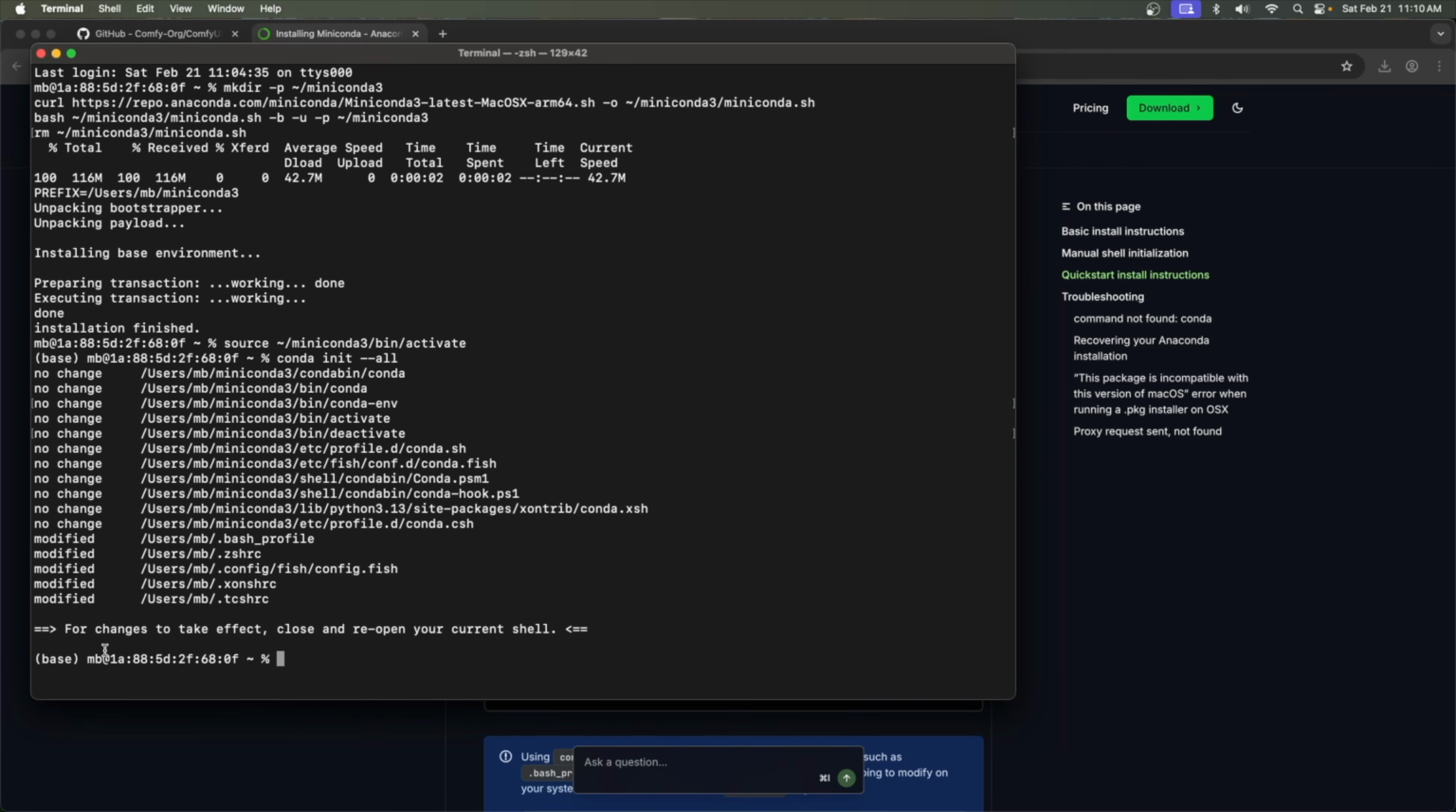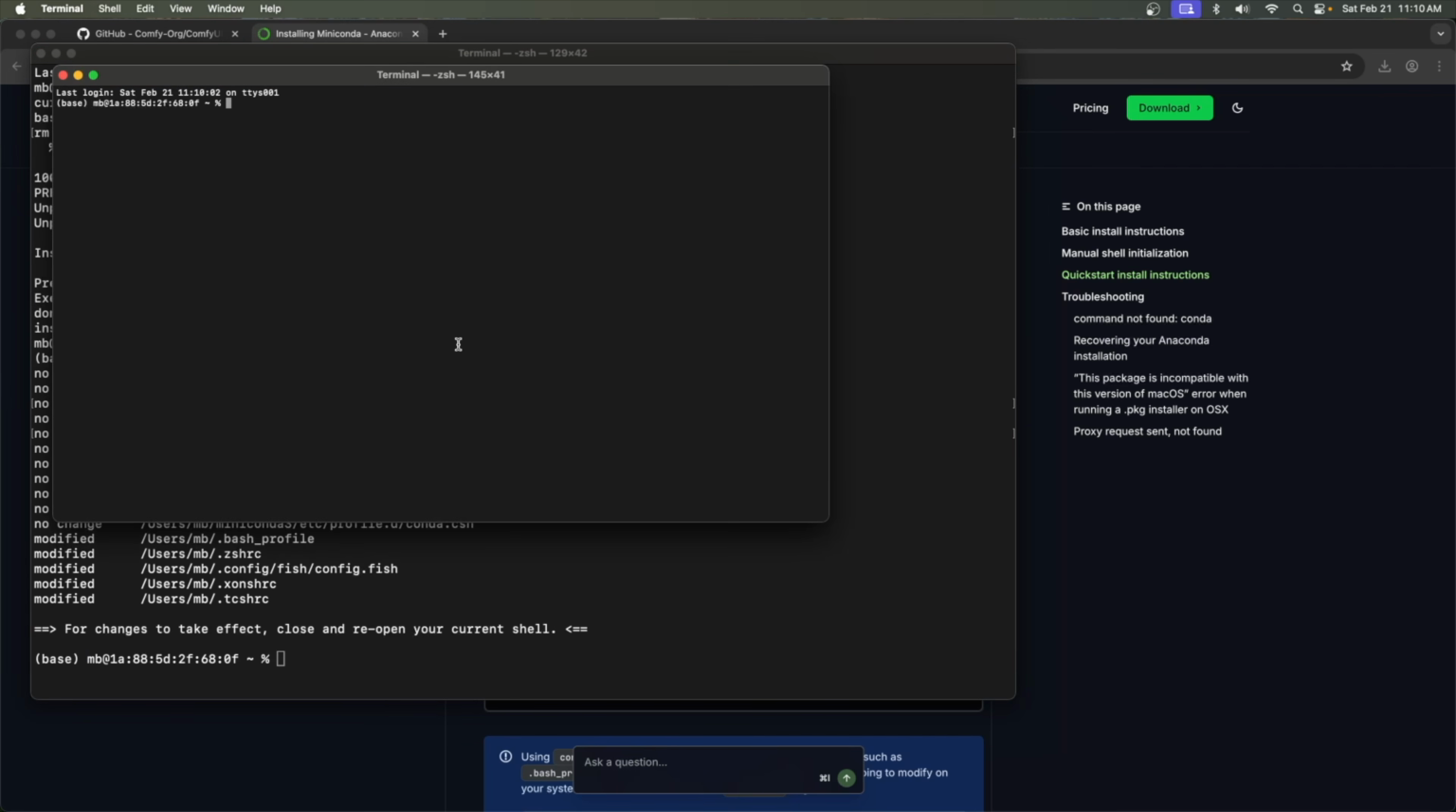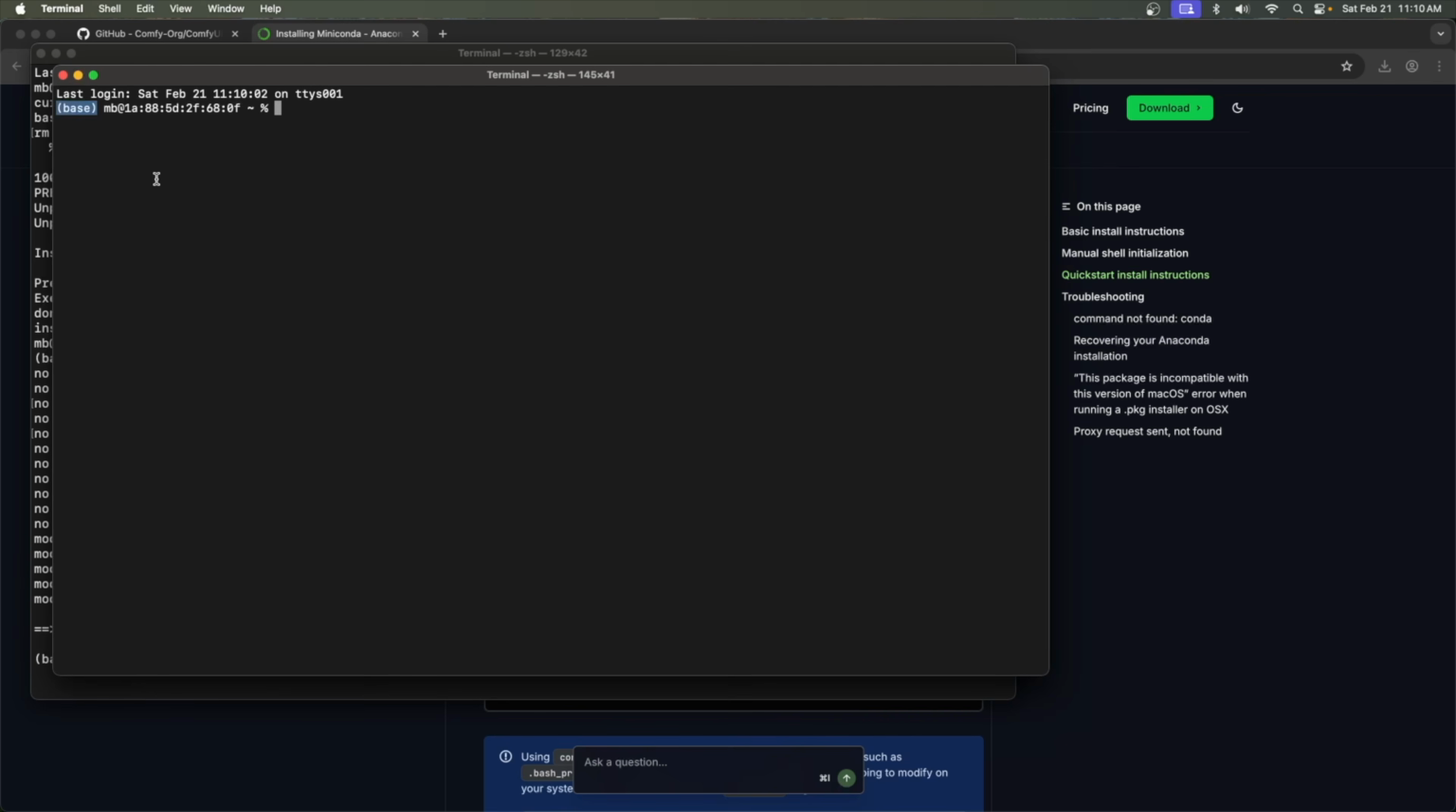Now you see that we have this base environment, and every time I start my terminal, it will start in the Conda base environment. Now that you have a base environment, if I run Python here, it's the same Python that was installed with my macOS, which for now is 3.13. Okay, and now we can create an environment for ComfyUI.